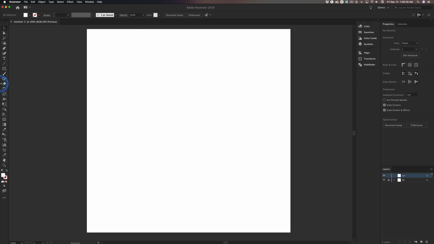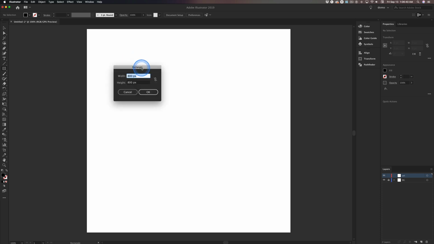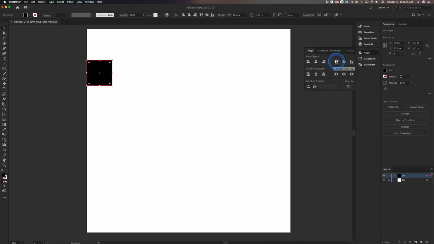Okay, let's make our checkerboard. And it is easy to do. Get the rectangle tool. Make sure our fill is set to black. No stroke. Click once anywhere out here. 100 tab, 100 tab. Okay? Then, with the black arrow selected, let's align this to the artboard, left, top, the same way we did to the background layer.